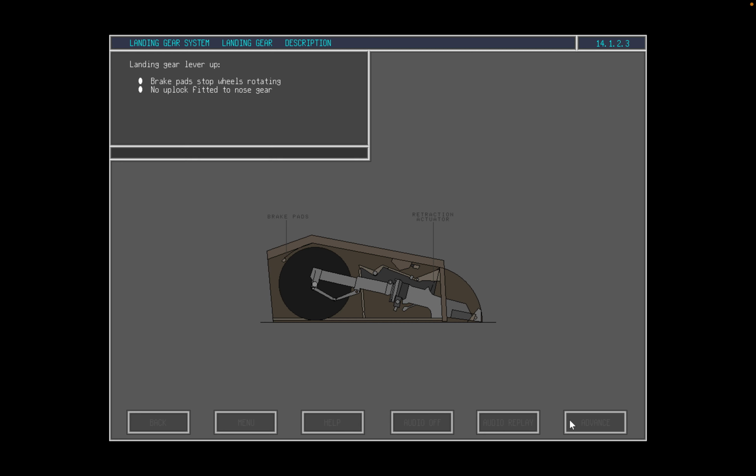As with the main gear, it is held in the retracted position by hydraulic pressure. When the gear has fully retracted, a sequence valve allows the nose gear doors to close. A door uplock mechanism then holds the doors closed. If hydraulic pressure is lost in flight, the nose gear will rest on the nose gear doors.